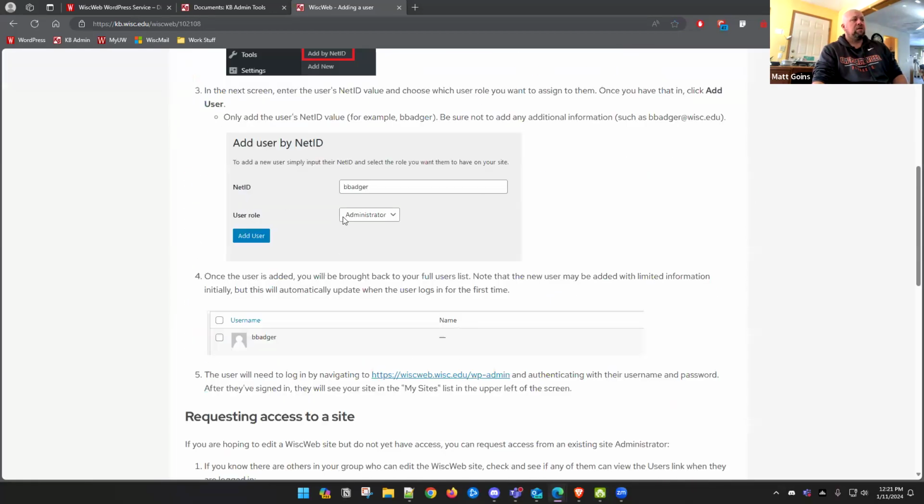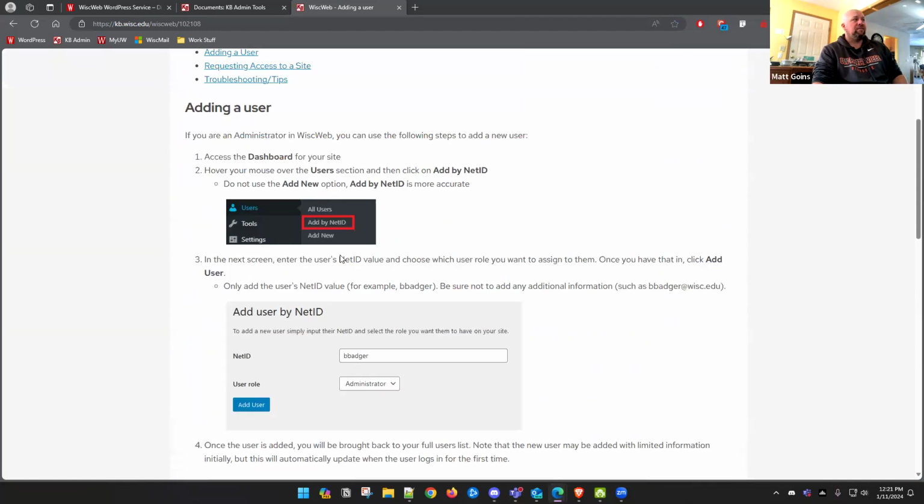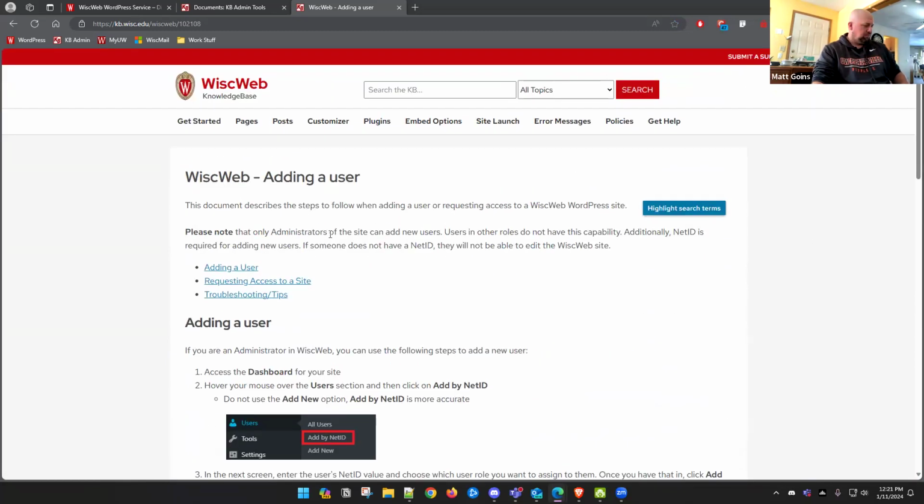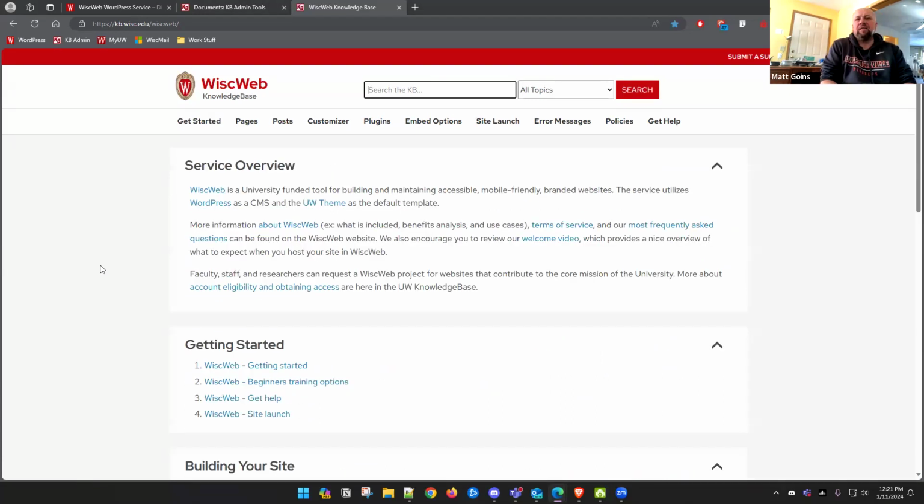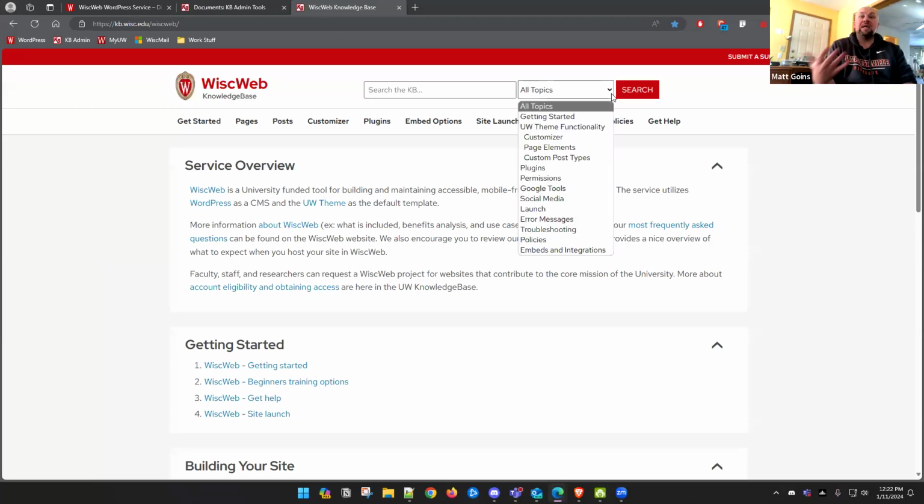I want to add a user. I need to add a section in here on how to remove users. But it's that immediacy of need that the knowledge base helps provide information for. It also allows you, to a greater extent, although you can create categories with posts and the various other options within a website in the UW theme, the knowledge base allows you to categorize via topics the type of content that you want to deliver for your audience as well.